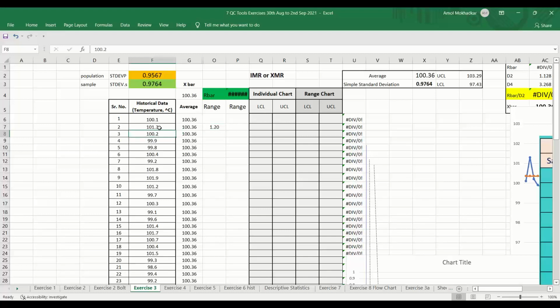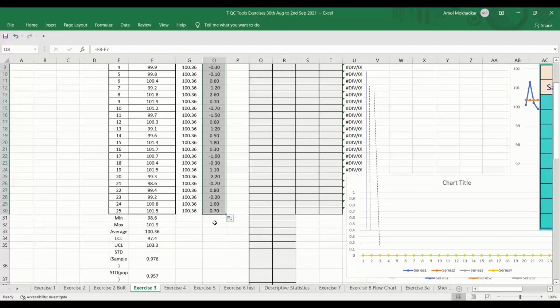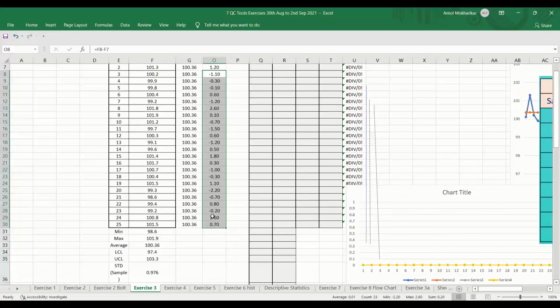Then how much is this away from 101.3? कितना दूर है ये? So again I will make it. So it is minus 1.1. So I continue to make this. So this is the range of the data.